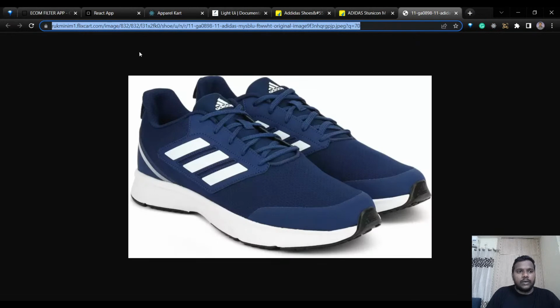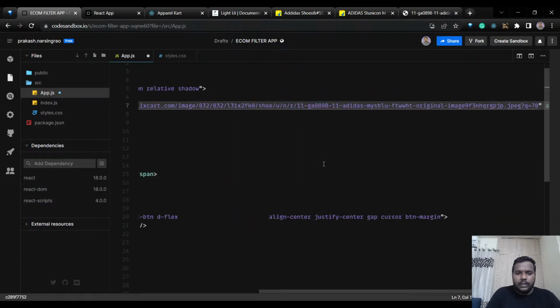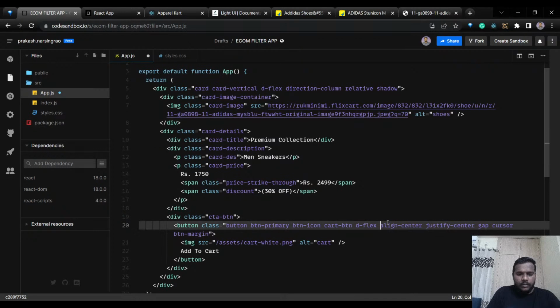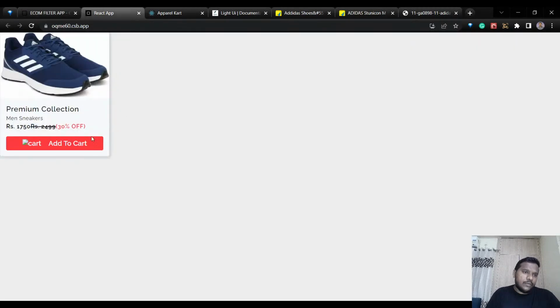So if I copy the link of this image, I'll just put the link over here, so that this is the image that I want. Now if it goes out of the screen, just press Alt and Z, so that it will be wrapped automatically. Alt and Z, Z for zebra. If I save it now and go back over here, you can see that the card and the images both are actually coming, right?